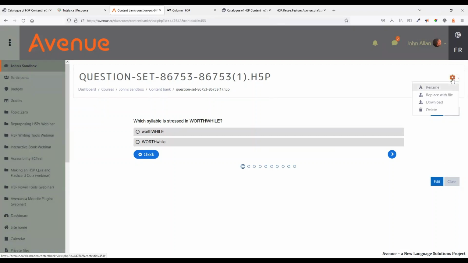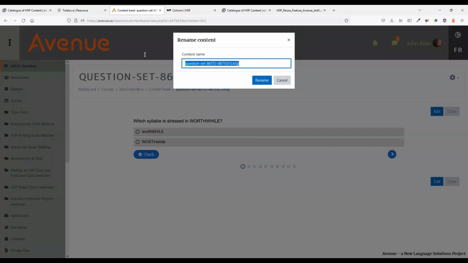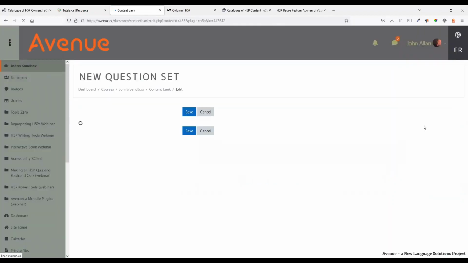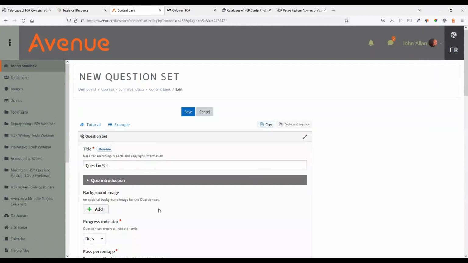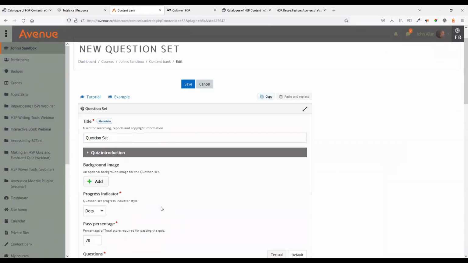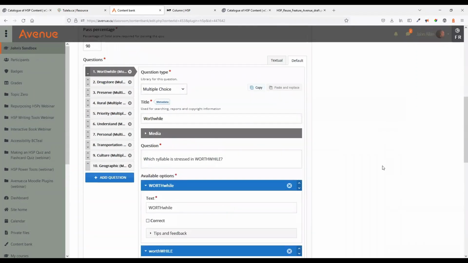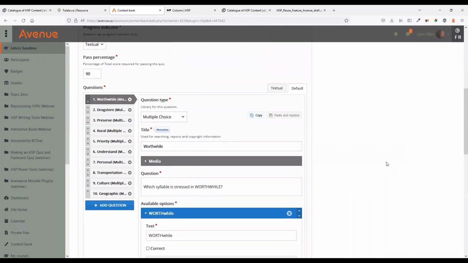You could rename it. I could rename this a new question set. I'm going to edit it. And here I can change different things, like maybe the pass percentage is 90. You can change the title here. But there's a little feature here that's really nice. And you might not appreciate this until you get a job where you have to copy or make a bunch of quizzes of 100 questions.